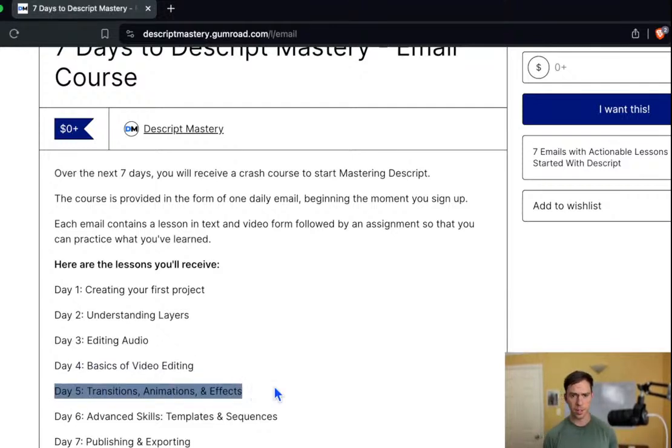Day 5 is about transitions, animations, and effects. This is where it starts to get into more advanced stuff. Transitions are things like adding a blur between the changing of scenes, and they help to signal to the viewer that the topic has changed. That's how I use them.